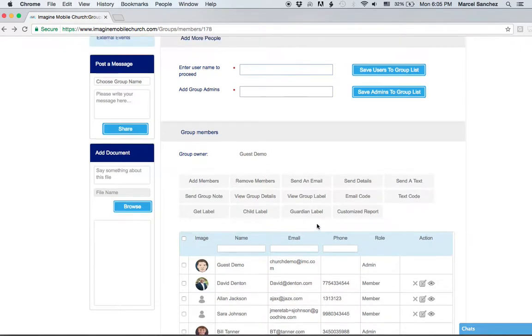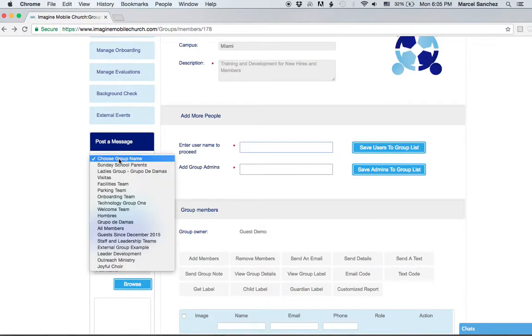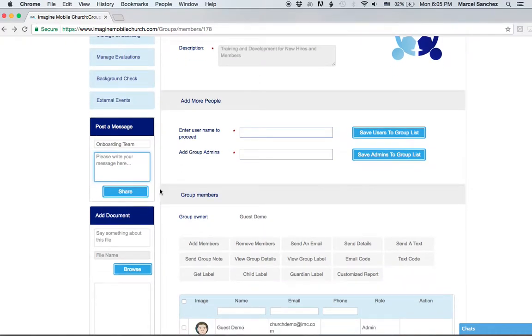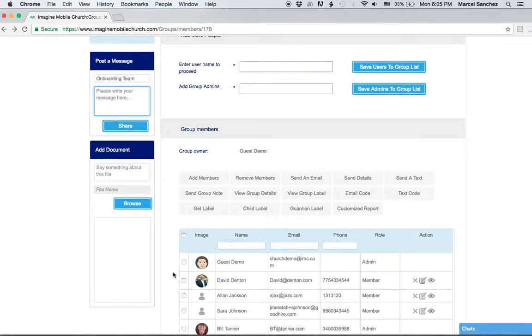If you want to share a quick message with your group, you can just come here, select the group name, and then type in a message and they'll get it by email. If you need to add a document to your group page and you want to keep it there so that other people can log in and access it, all you do is you come here and you click on Browse, you upload the file, and then it'll save it right here on this section, and the people will also get a message with the file as well.